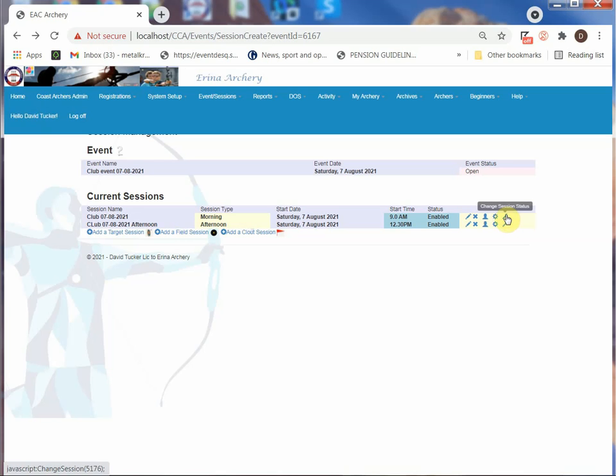This particular icon over here, I can disable a session, as you can see, or I can toggle it to enable it. This is useful if you've created 2 sessions, but suddenly you're going to have a working bee and you want to disable a session so it can't be registered for. Well, that's pretty much everything you need to know about event session management.